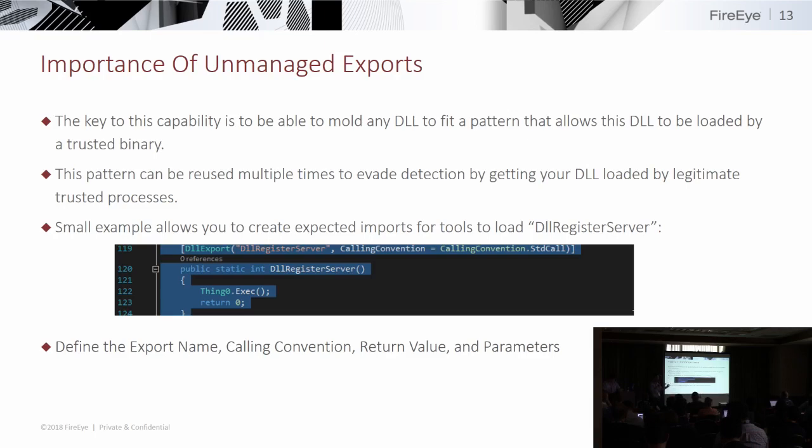If you had a way to call the same unmanaged entry point or export within C#, you can execute arbitrary code. These four lines of code are a really basic example of how you can accomplish this and use a native binary to call, in this case, Thing.0.Exec, which is going to be a shellcode runner. Let's go into that a little bit more.